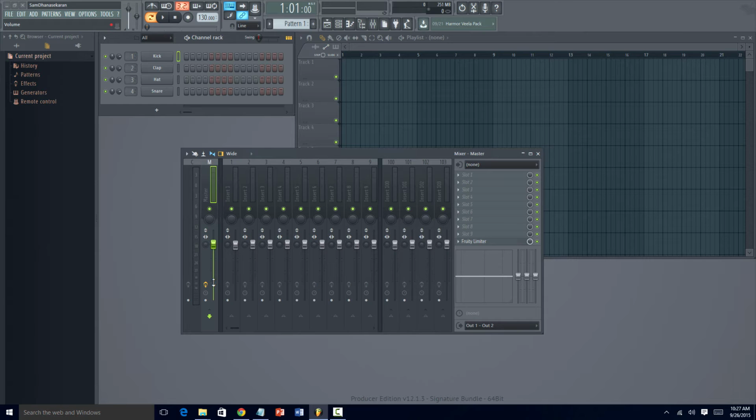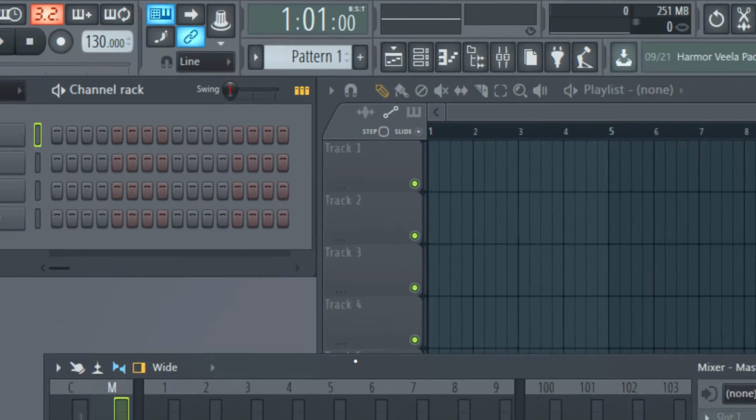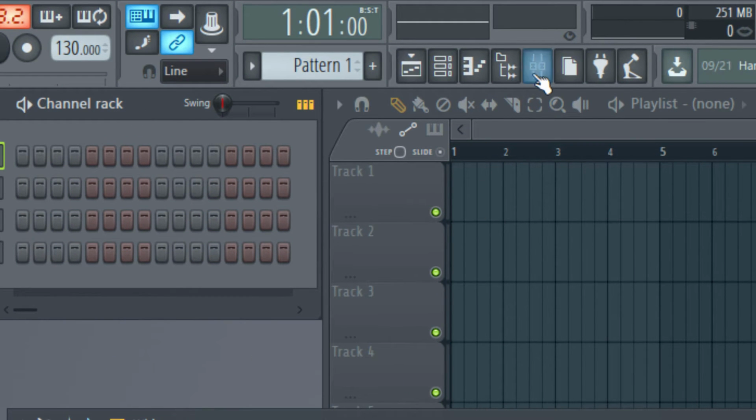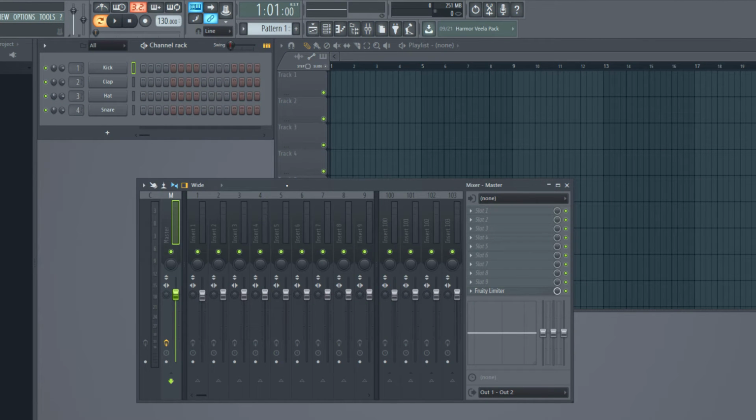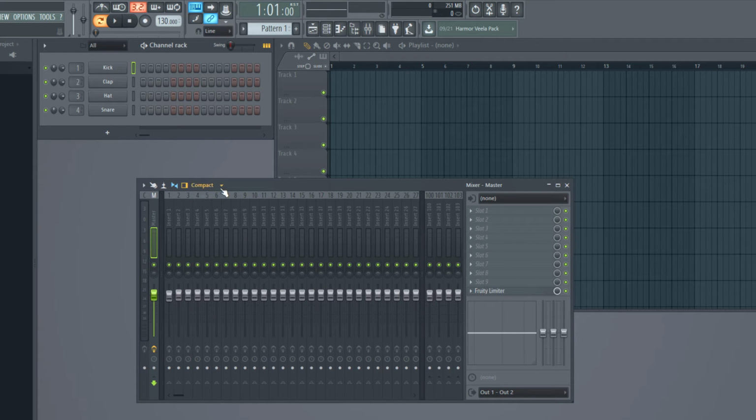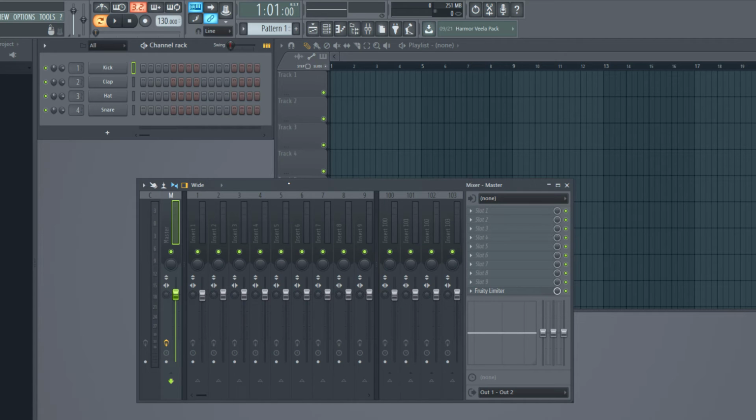So how does it work? Let us open the mixer panel. I have the mixer panel open here. In case it isn't open, click this view mixer button that will toggle the mixer panel. And I made it appear in wide mode. Of course, you can choose whatever mode you want. Just for the sake of this tutorial, I made it appear in wide mode.